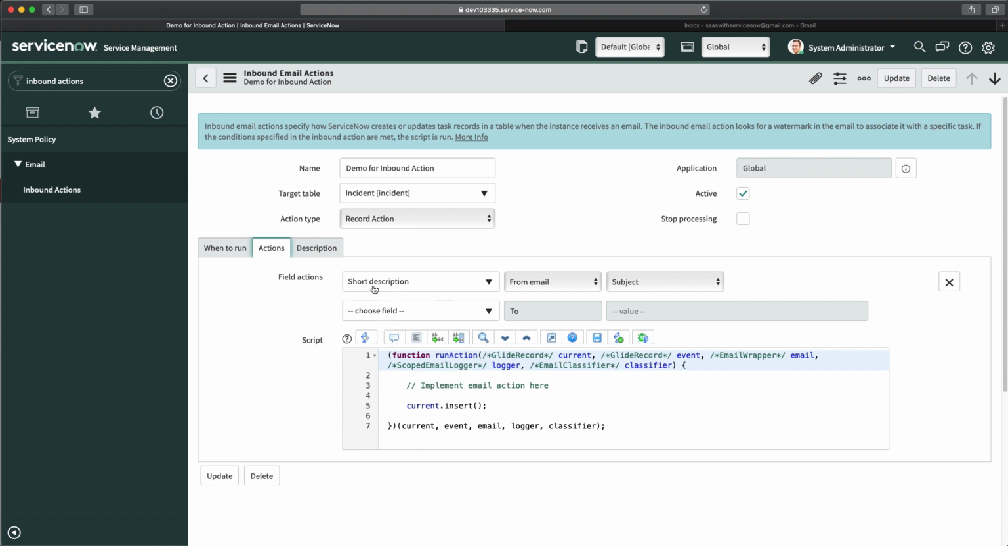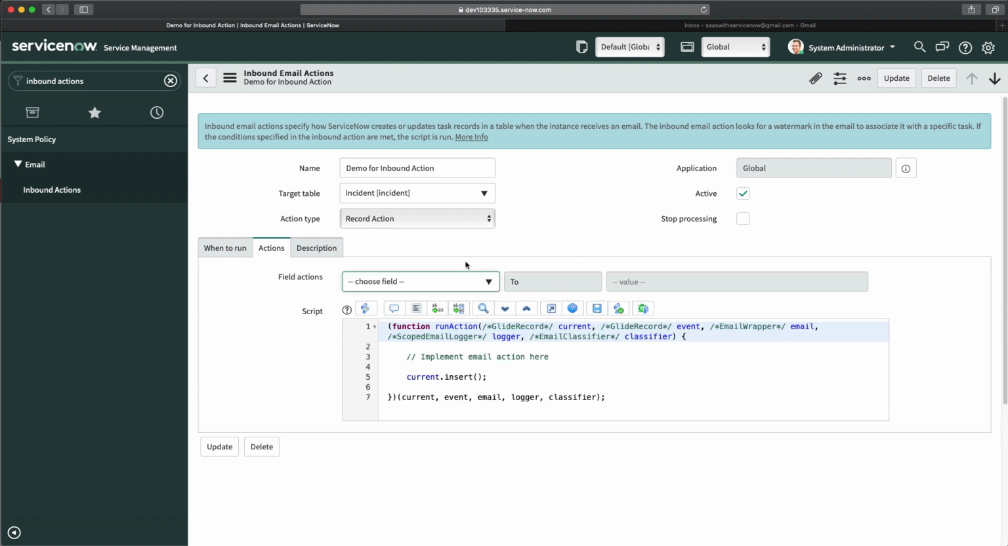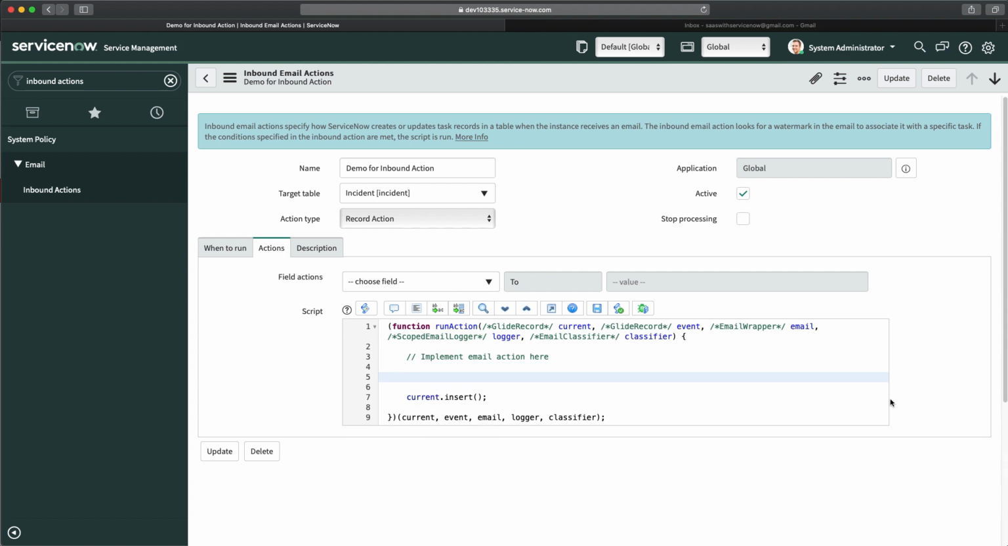I'm not going to use these field actions, so I will just cancel this. I will remove the field actions which were populated over here, because we have to achieve this requirement with the help of scripting. Now what exactly you have to do: the requirement is to check if the email was sent to the network team or not. If that is the case, I will store that value. How can you store it?